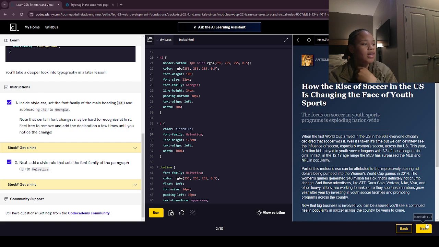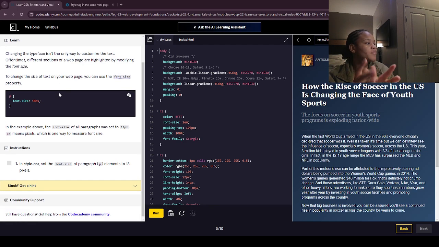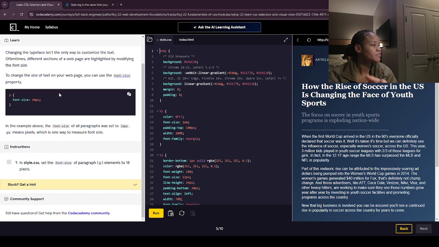Awesome. Next. All right, so the font size. Changing the typeface isn't the only way to customize the text. Oftentimes, different sections of a web page are highlighted by modifying the font size. To change the size of text on your web page, you can use the font size property. In the example above, the font size of all paragraphs was set to 18 pixels. Pixels, or px, is one way to measure font size. All right. So in the style.css file, set the font size of paragraph elements to 18 pixels.